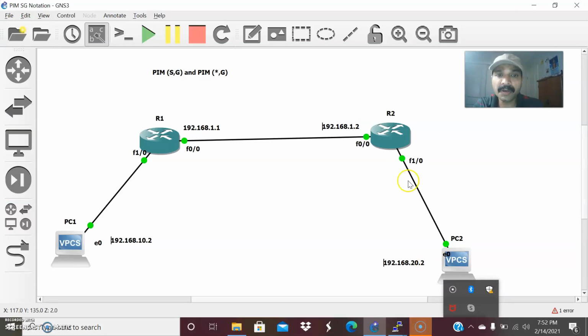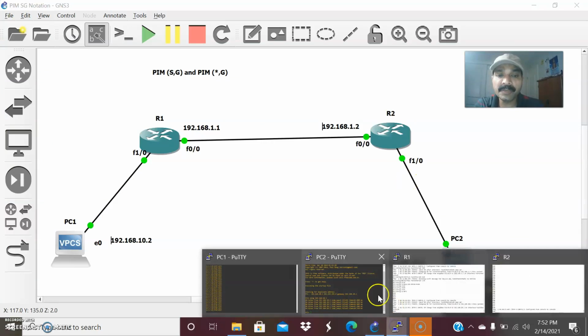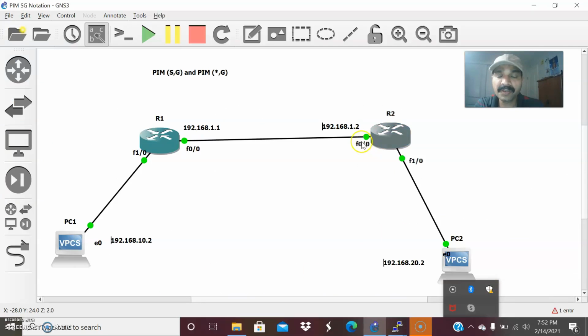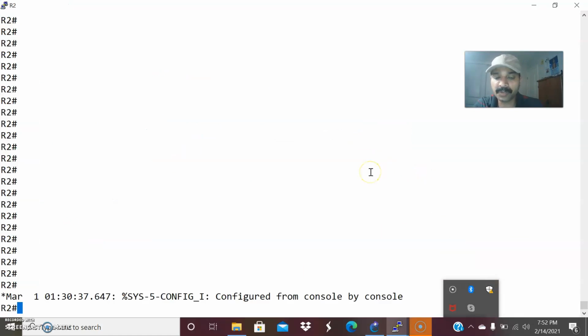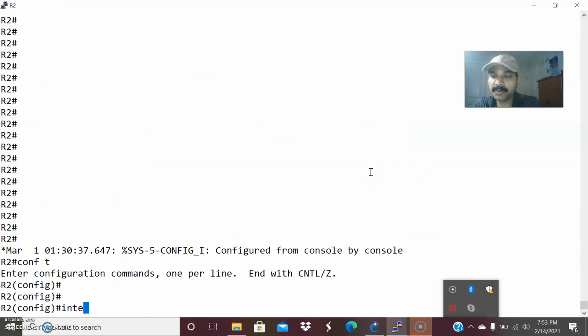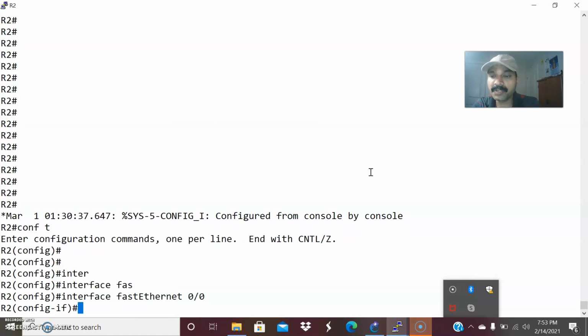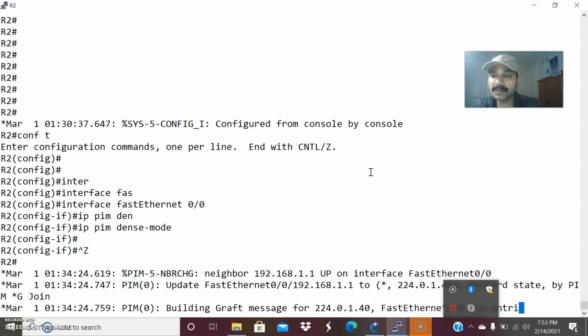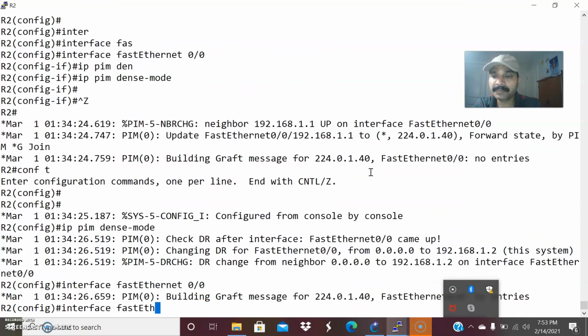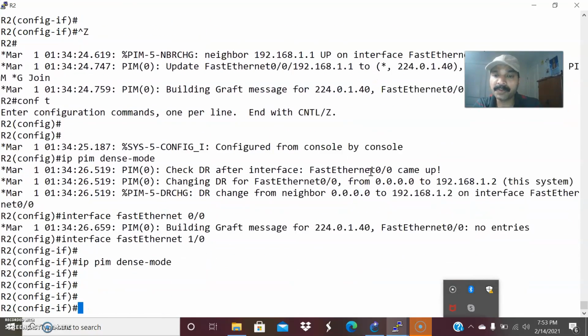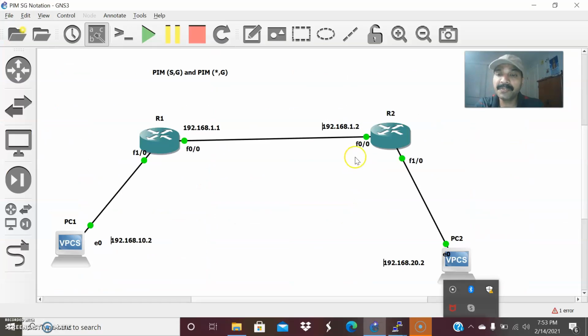In a similar way, let us go to R2 and configure PIM dense mode on both interfaces, FastEthernet 0/0 and 1/0. So go to configuration mode, interface FastEthernet 0/0, ip pim dense-mode, and then FastEthernet 1/0, ip pim dense-mode, right? So these are the configurations. Already I defined the directly connected interfaces.